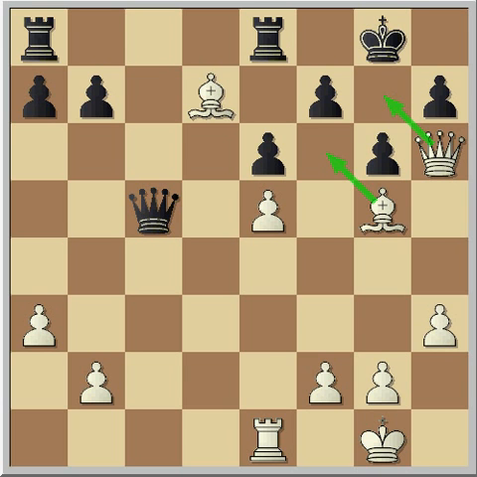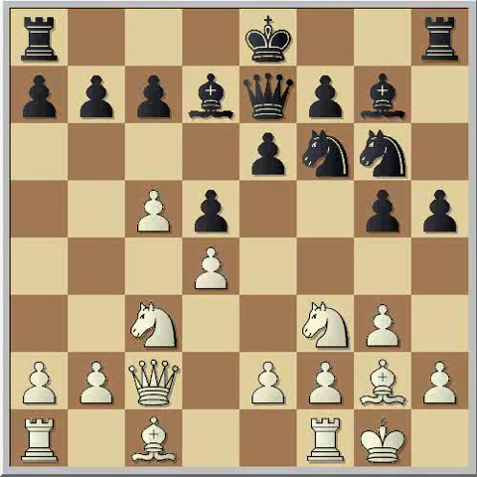Okay, problem number 4. What's with this? It is black to move. He has to think of a strong move. So, okay. Pause your video, and it's black to move. Okay, I assume you're back.